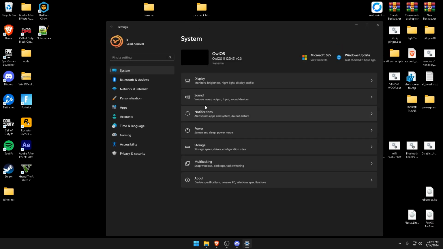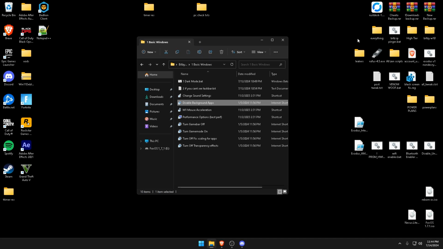Next, we have disabling background apps. Mine will not show because I am on a custom OS and it's already disabled from the start. But you will have an option to either enable or disable it, so just go ahead and turn it off.